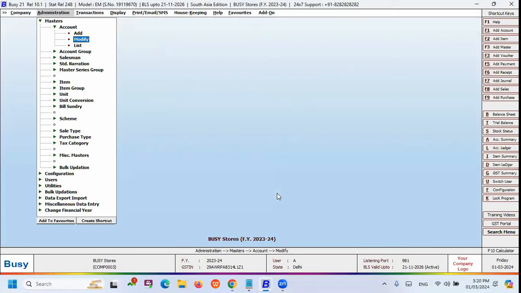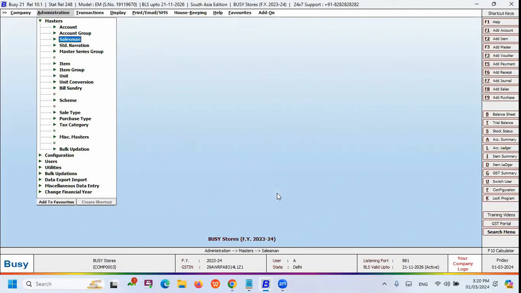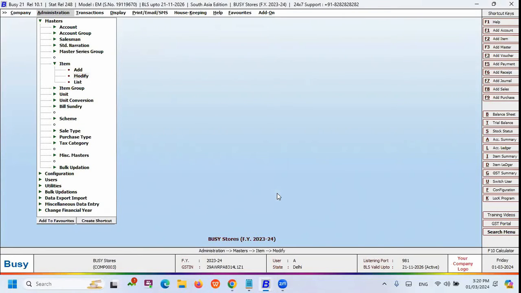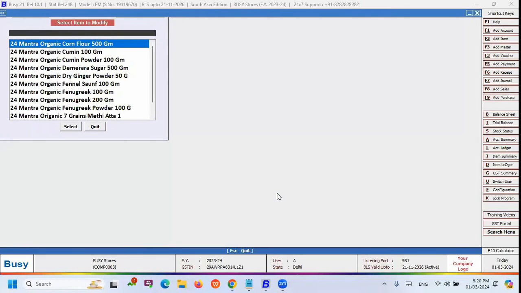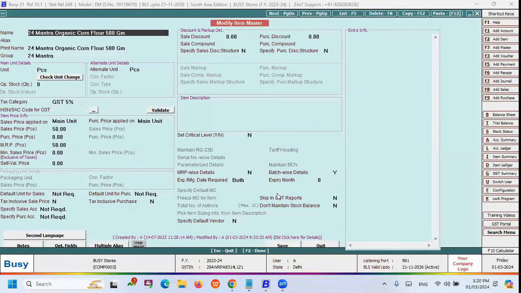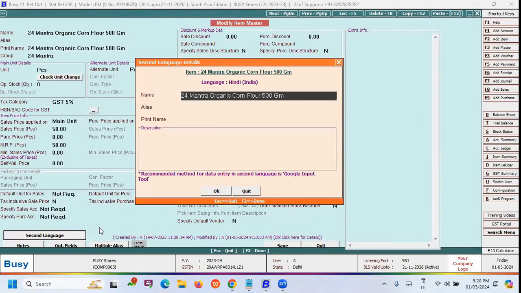So after you specify the second language in party master, again you come back to the third option, that is called item. In item master, you go to the item master and select any one of the product. So let me select 24 mantra organic corn flour 500 gram. In this item master, the second language tab is available. Click on the tab, then this window will appear. Here I can specify the second language.